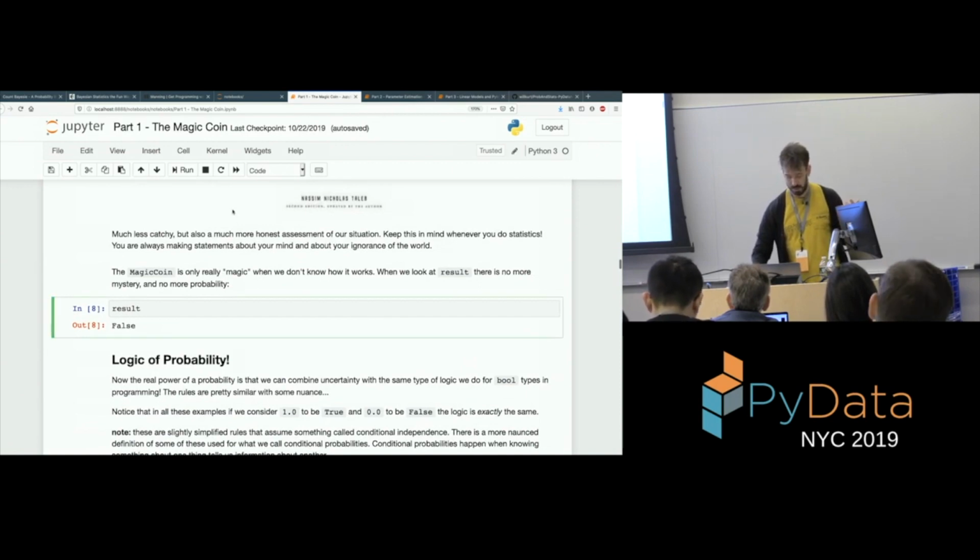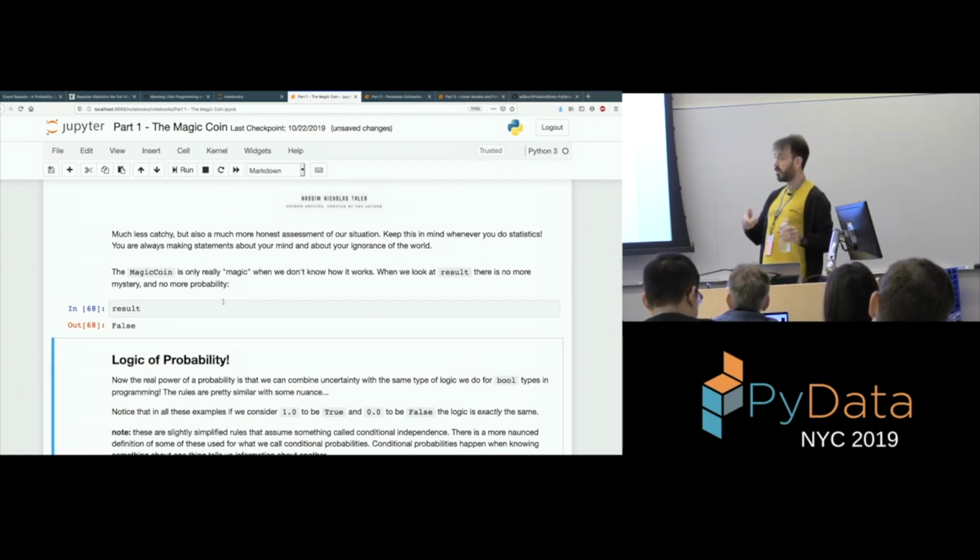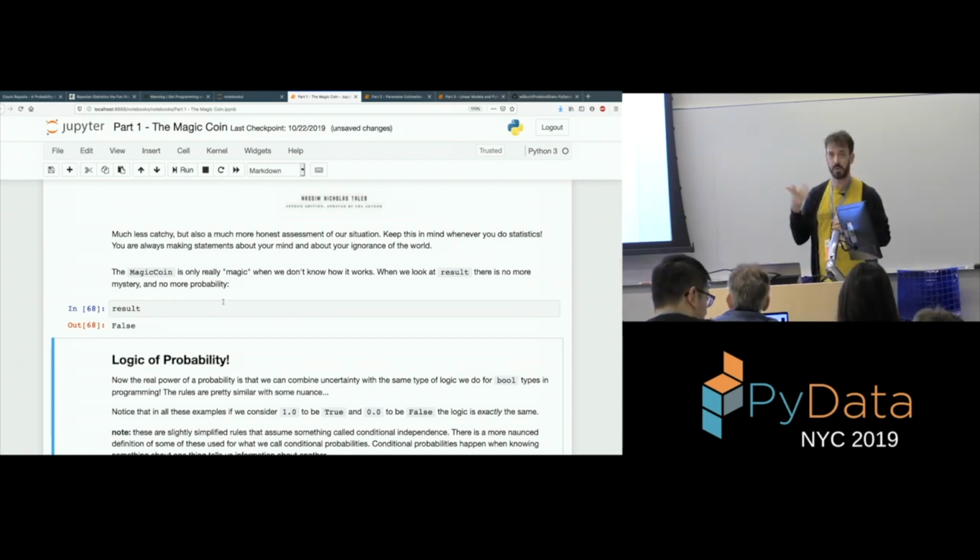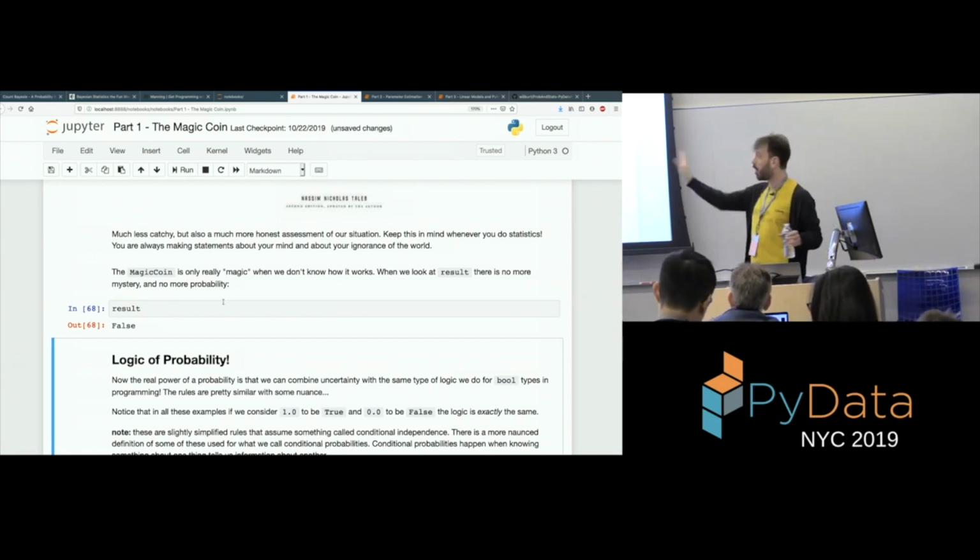And every time you run this, it's a little different, which is kind of cool. So this is false. And if you all have the notebook up, you can run it. And obviously, some of you will get true. Some of you get false. And now probability is gone.